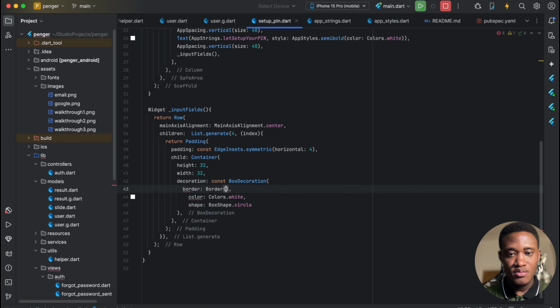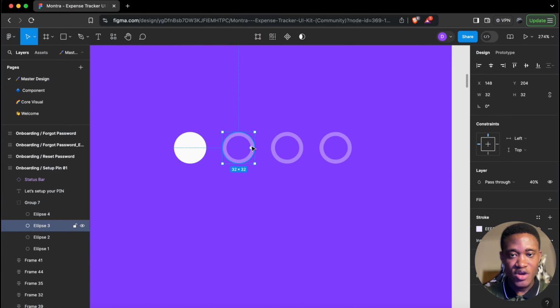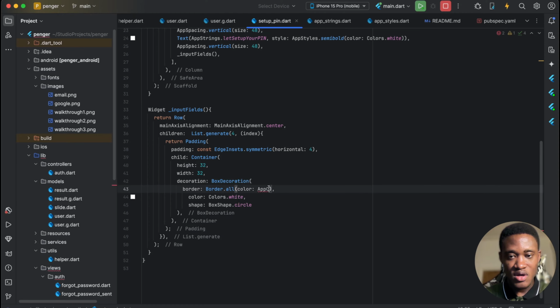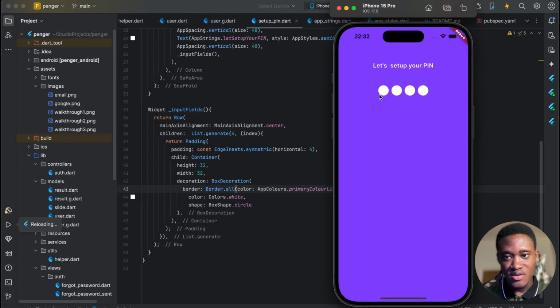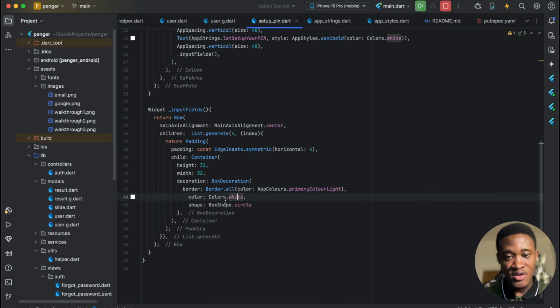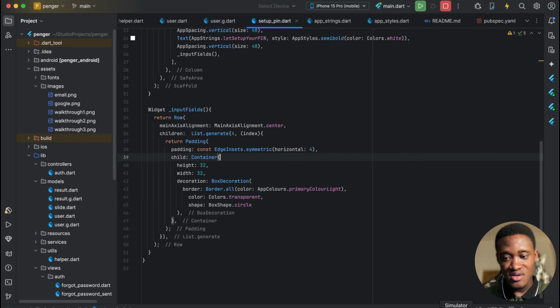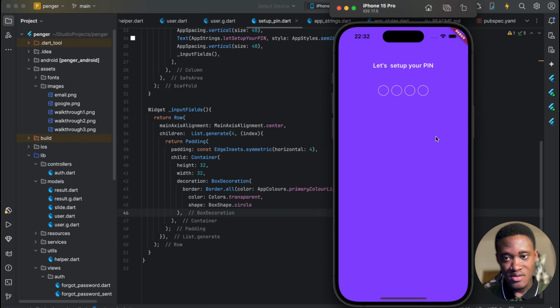Border dot all, and we want to specify the color, which is, if you can look here, our primary light color. So app colors, now we can do this because of the const here. So app colors dot primary color light, and that should add the border, but at this moment you can't see it. So we first remove this color and set it as transparent, because when it's not set, it's transparent. Okay, we save this. Just go ahead and save this here, and then as you can see, we have it, but it's 2D.